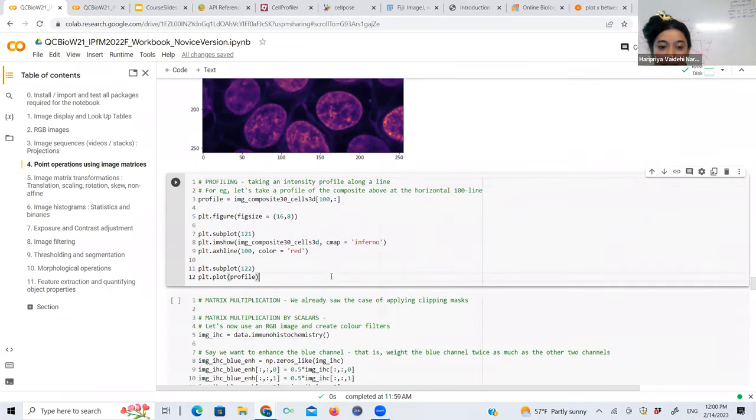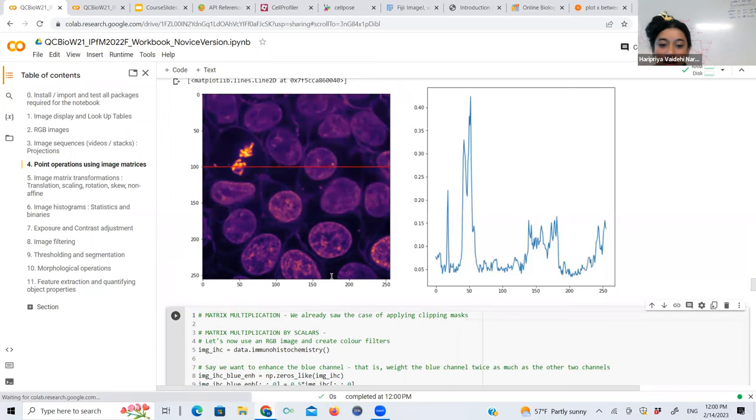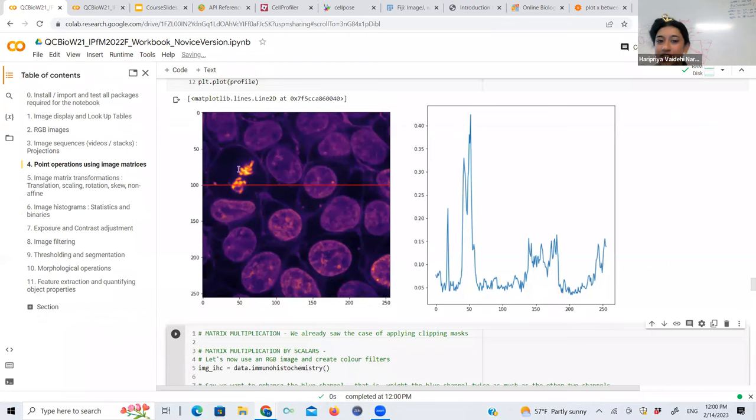And the last thing I do want to touch today is something called profiling, which is a very simple thing to do. I've taken this image that we just made by adding, drawn a line across it, and just asked, what is the intensity of the pixels at each point of this line? And I get this plot here. So this is around 50. I have these super bright dividing nuclei, so it's super high intensity. Then here around 150, I'm going through a nucleus. So that's pretty nice over here.